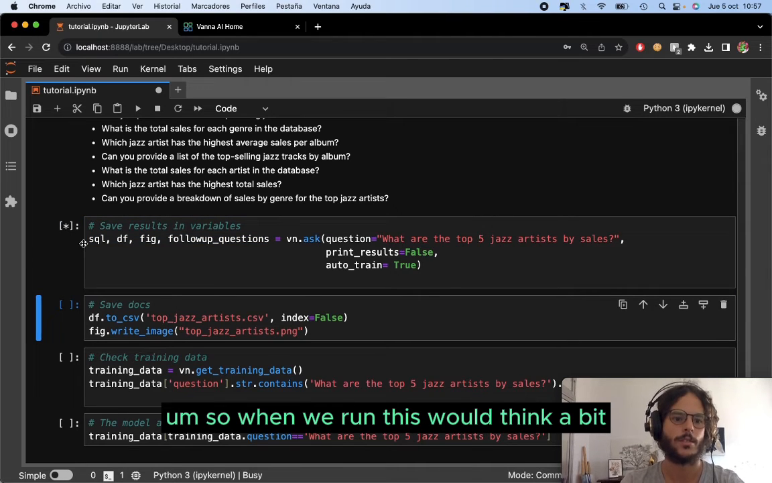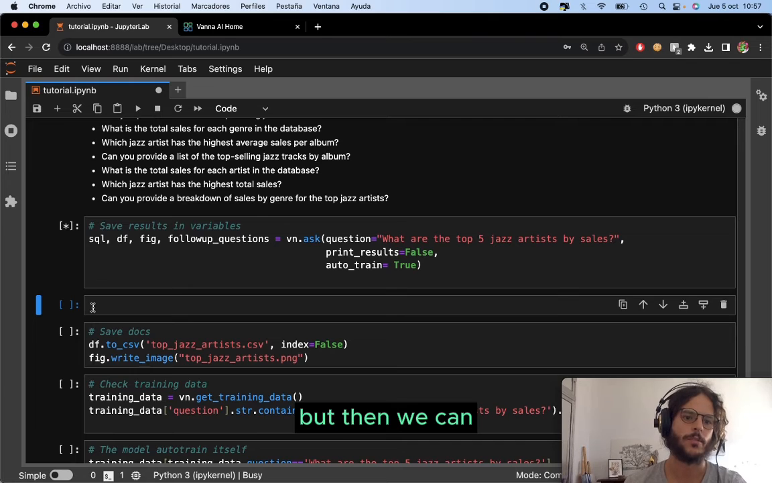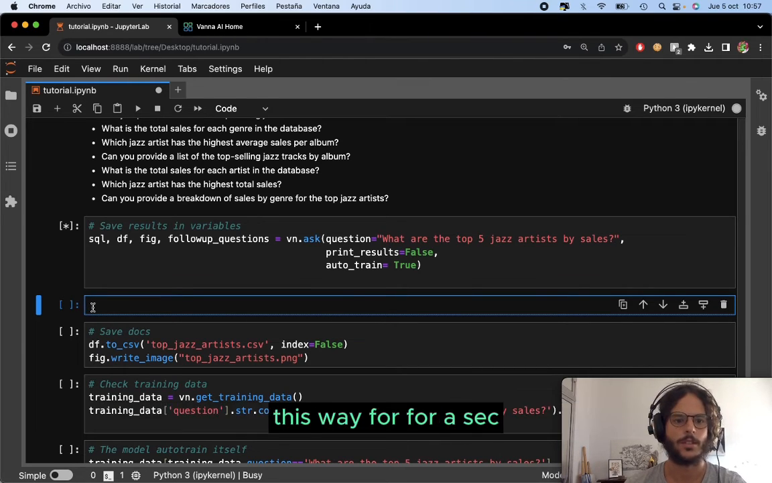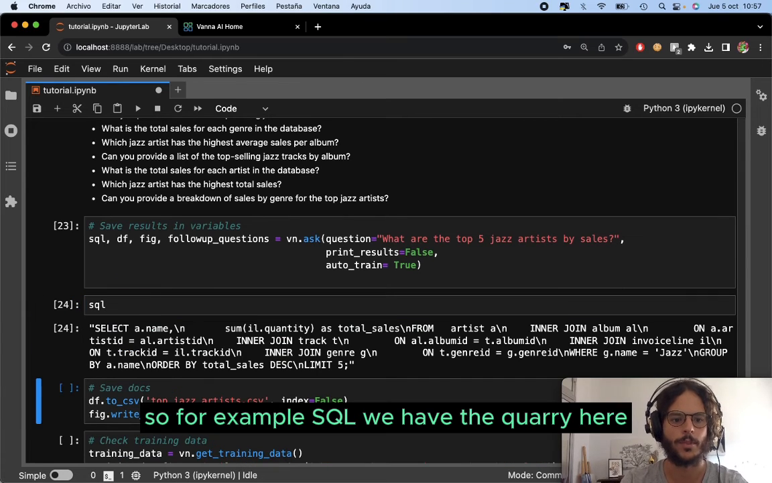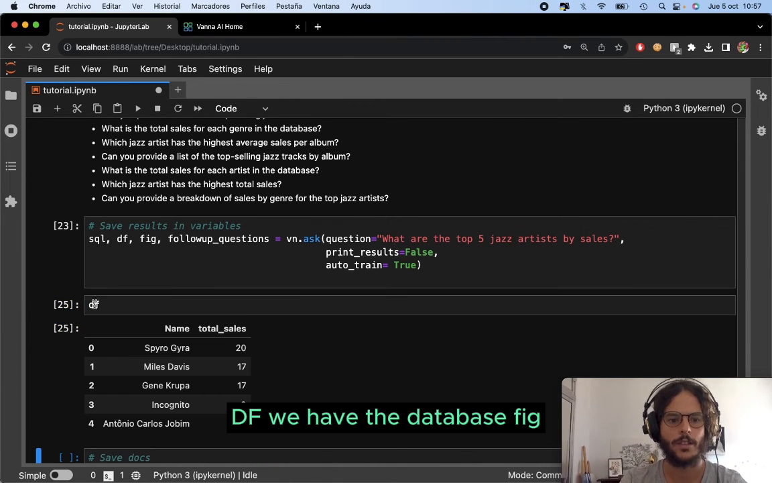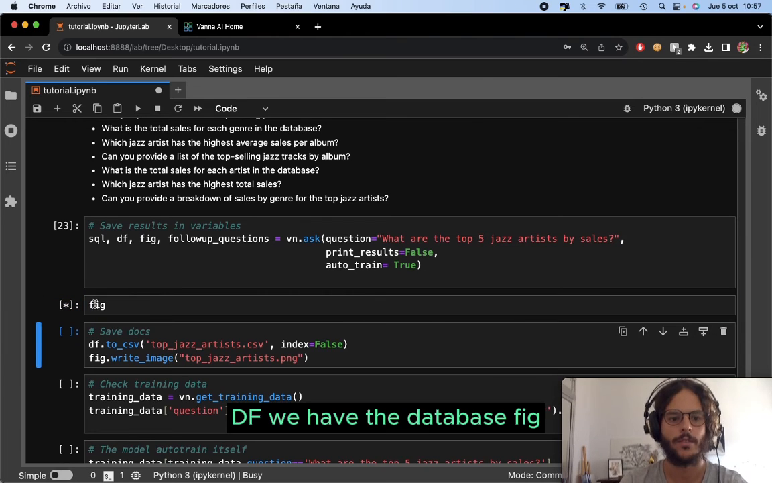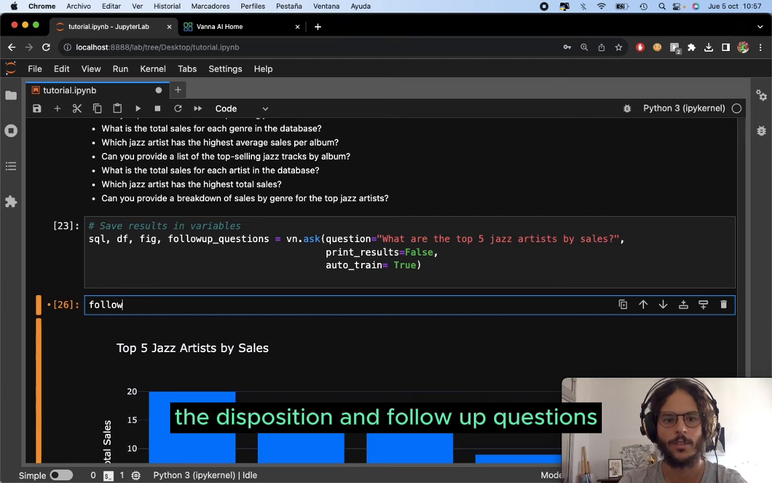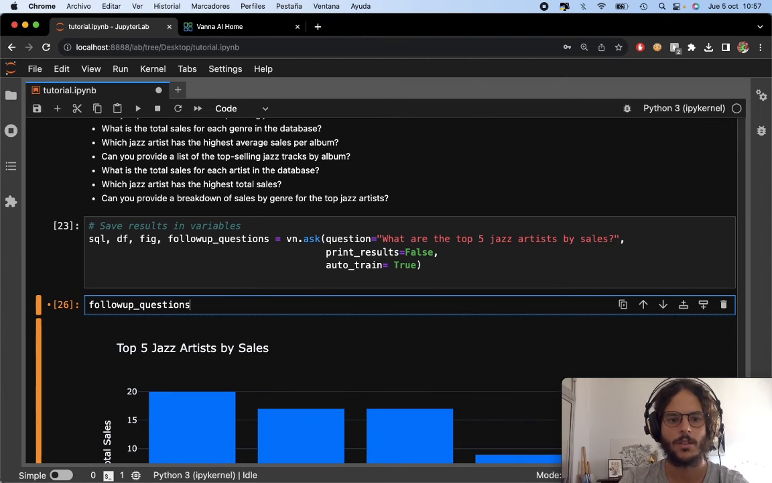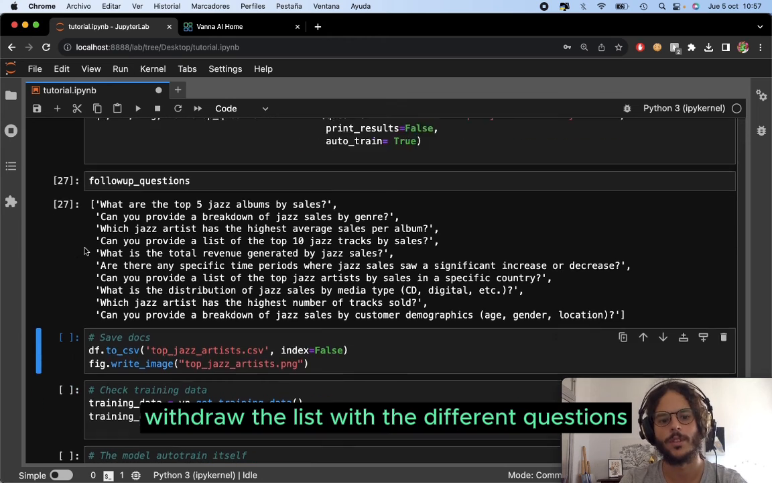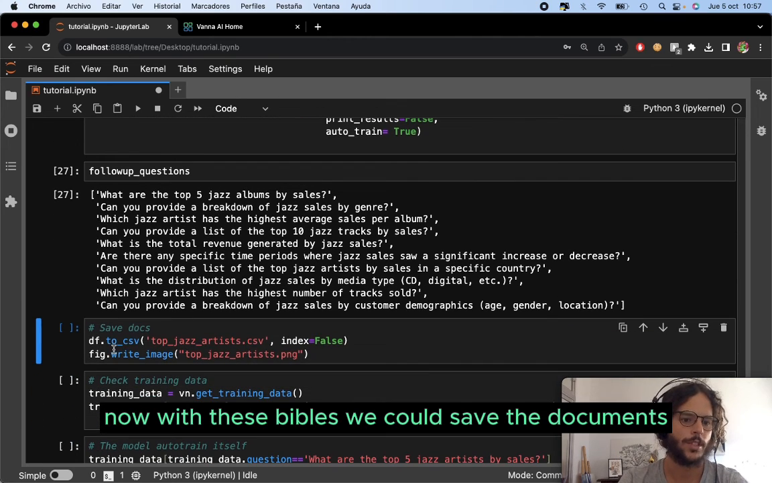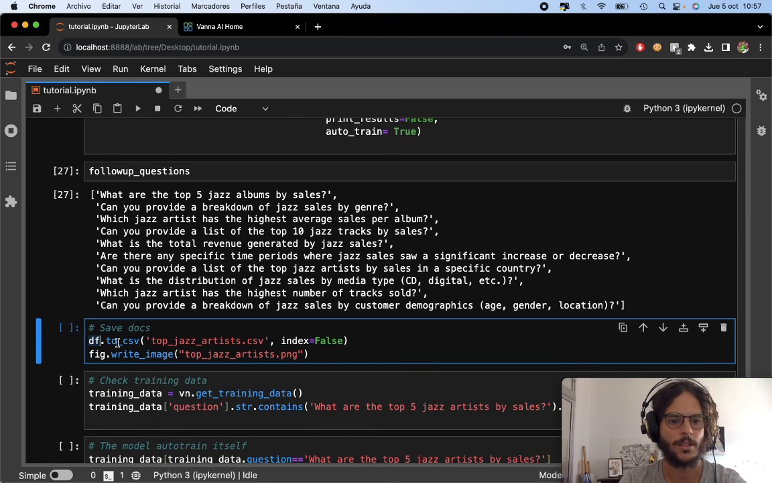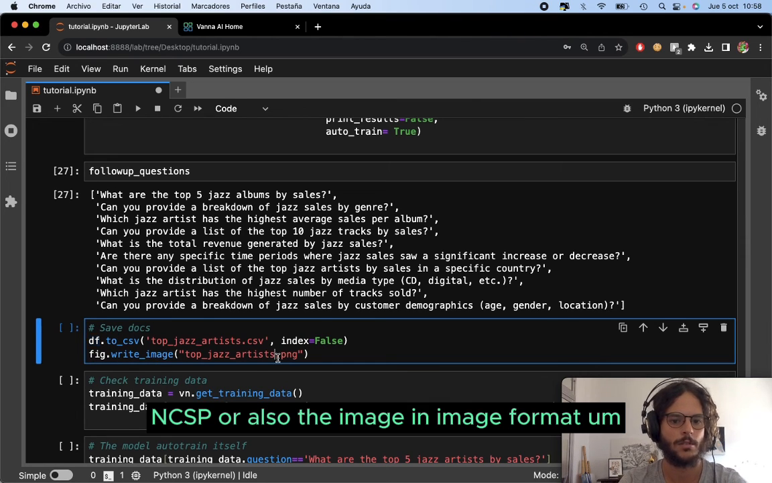When we run this, it will take a bit, but then we can get every element in different variables. Let's wait for a sec. So for example, SQL, we have the query here. DF, we have the database. Fig, we have the visualization, and follow-up questions will give us the list with the different questions. Now with these variables, we could save the documents. For example, the database we could save to a CSV, or also the image in an image format.